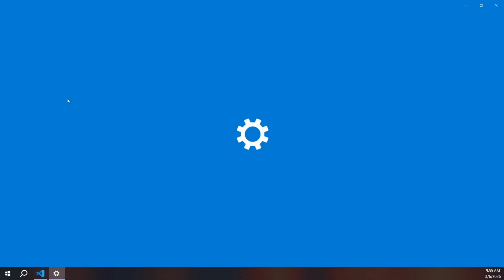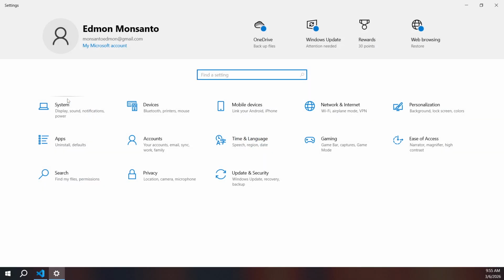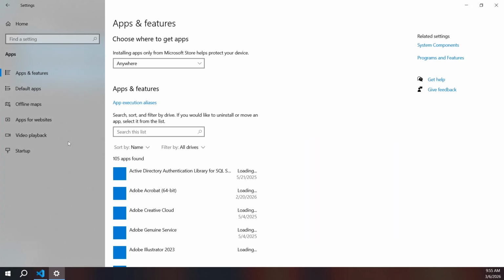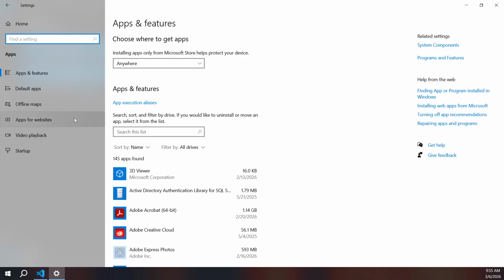Inside Settings, find the Apps section. It's listed in the left-hand sidebar in Windows 11. Click Apps to open your application management options. You'll land on Apps and Features, which shows an app list of everything installed on your computer. Use the search box within Apps and Features to find what you need.